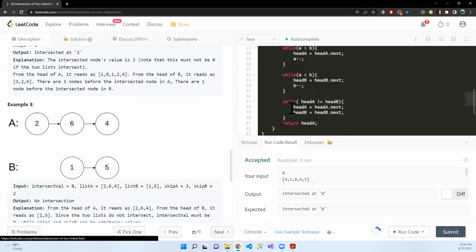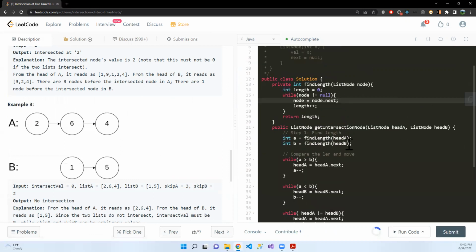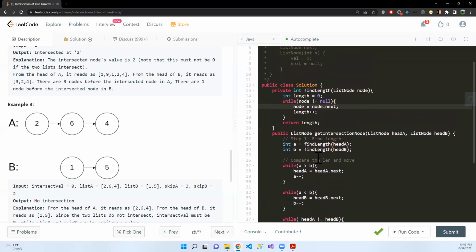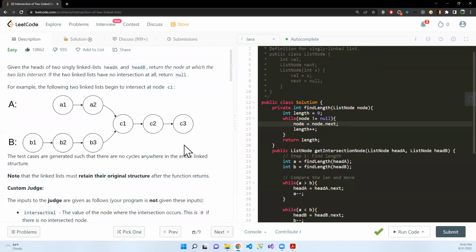So let's talk about time and space complexity. For the time complexity, in the worst case it will be O of n, because in example 3, as you can see, there is no intersection, and we would have gone through every single node in A. So time complexity is O of n, because we've gone through every single node, but space complexity is O of 1, because we are simply moving the linked list node. So that is the solution for this problem.